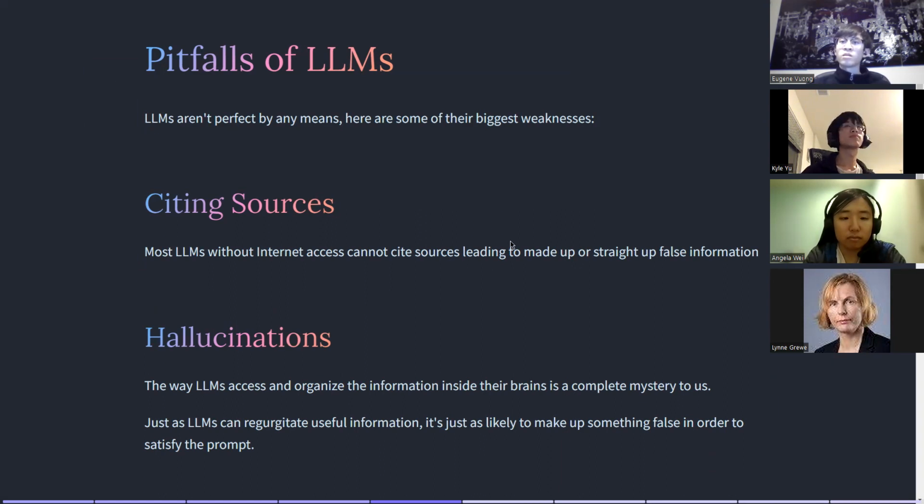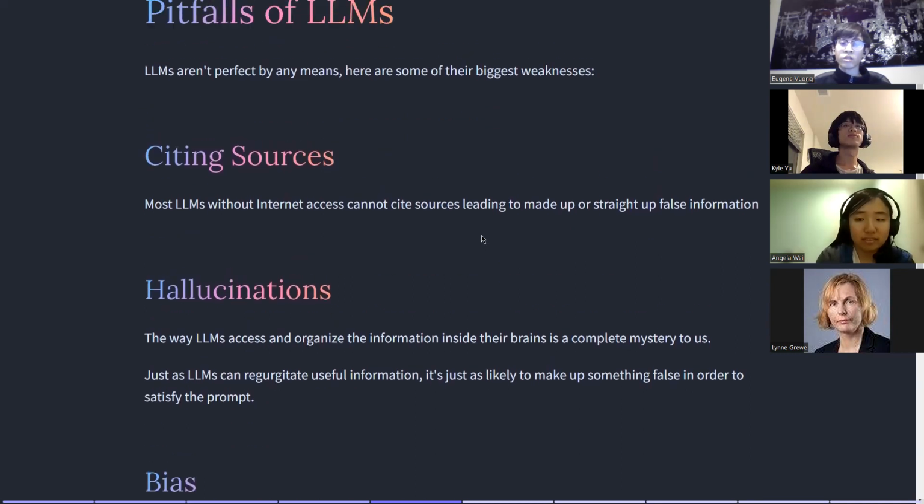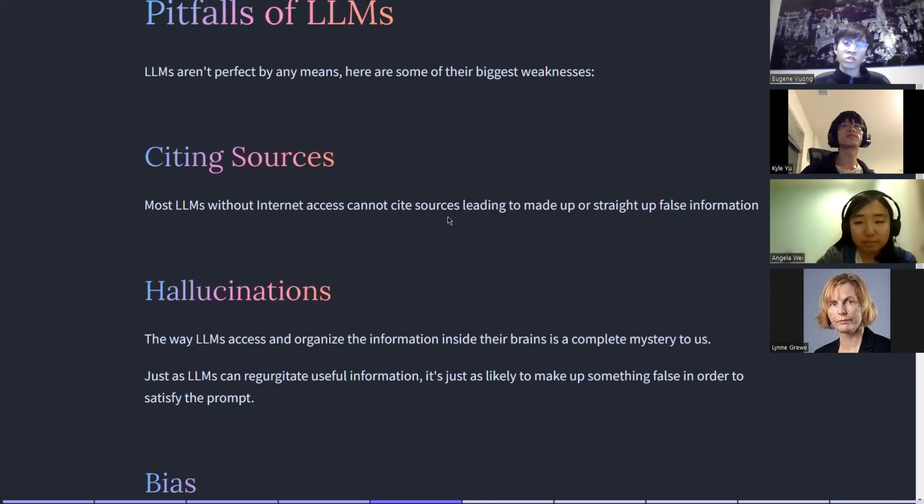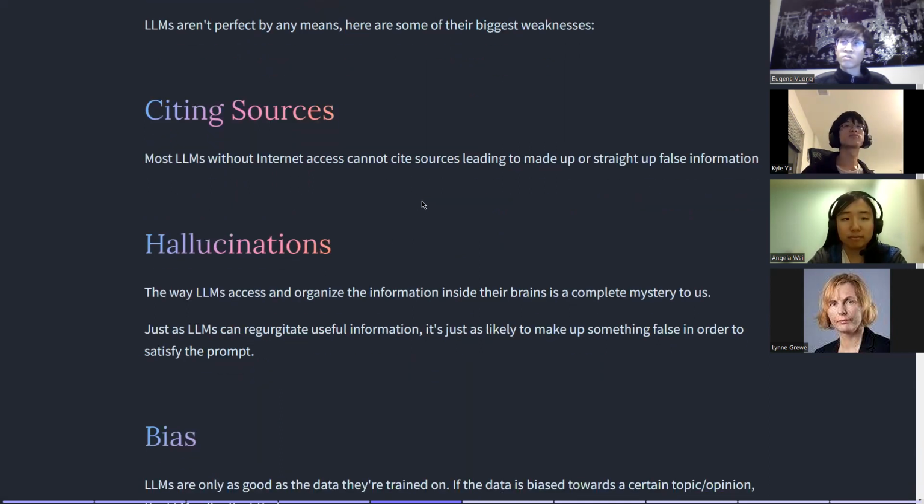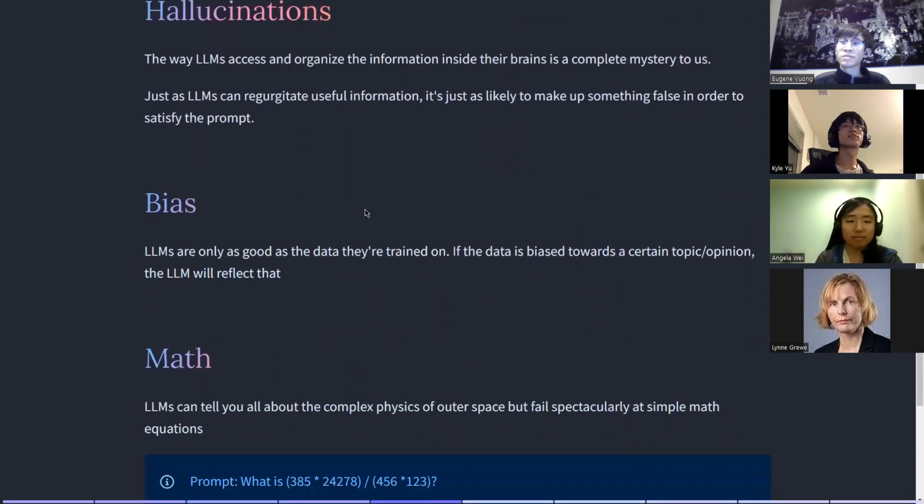The next one would be hallucinations. That's when the LLM generates false information for a question that it does not know how to answer. Instead of stating that it does not know, it would generate a response that sounds confident but is actually incorrect.